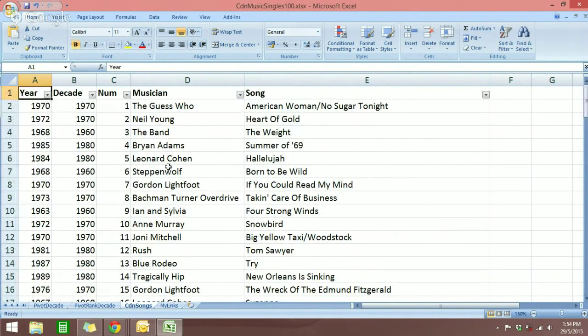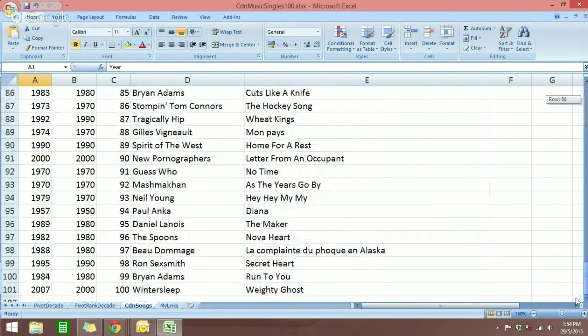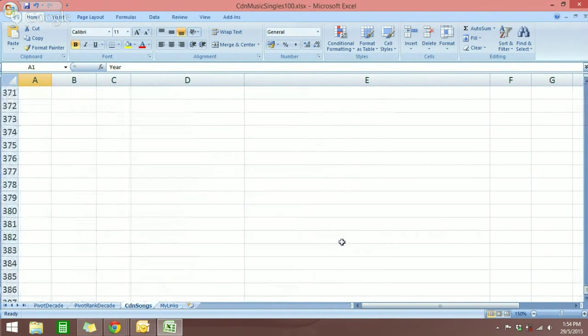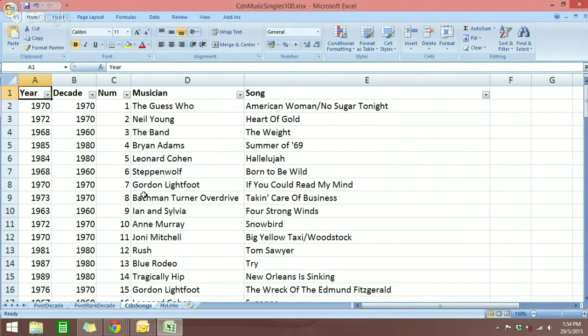Let's do it again. Let's go down to 500, 600. Now we are at row number 600, and I want to move back to the beginning of the spreadsheet. I don't want to use the mouse. I just want to use the keyboard. So we just press Control Home. There it is. We have moved to the beginning of the spreadsheet.